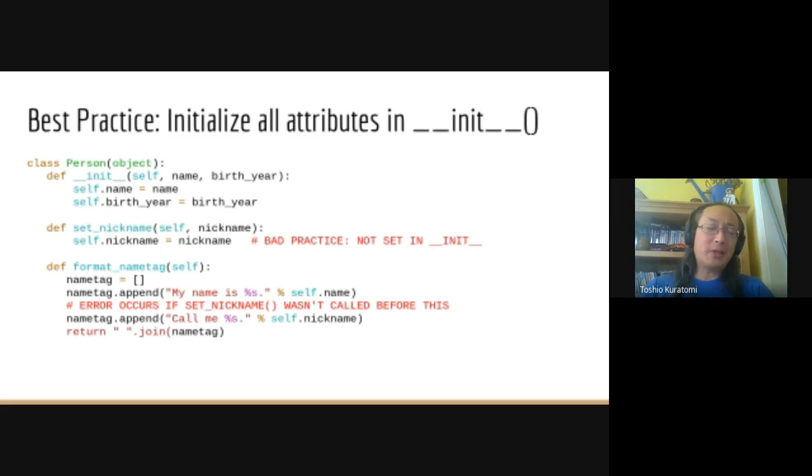Okay, well, what could go wrong? Let's say that I create an instance of the person class. I call user equals Person("Toshio", 1900). Now the name attribute has been initialized to Toshio. The birth year attribute has been initialized to 1900, but the nickname attribute doesn't exist in that instance. It's not until I call set nickname that it will exist.